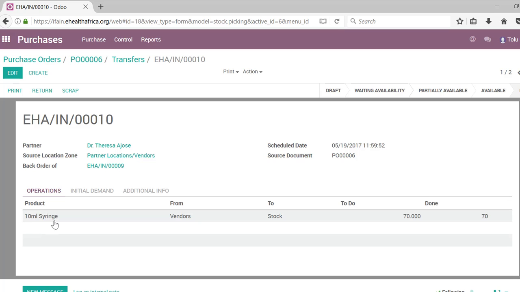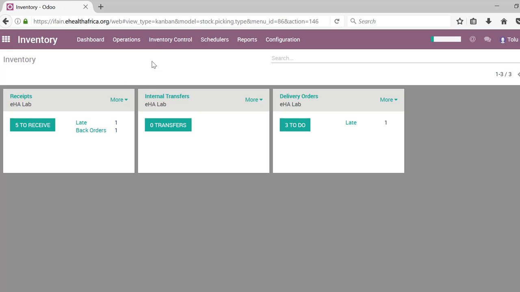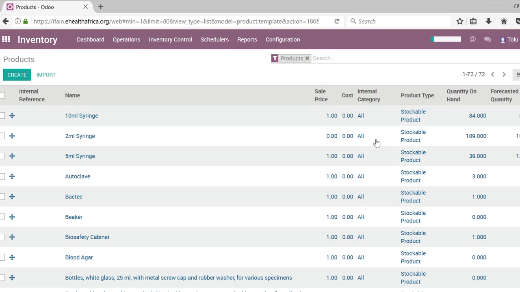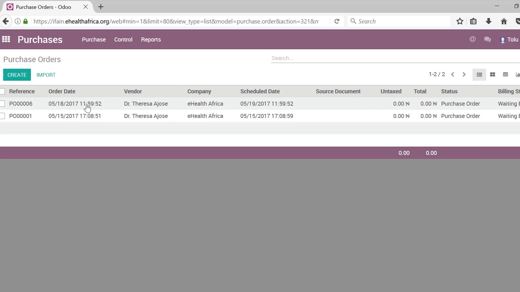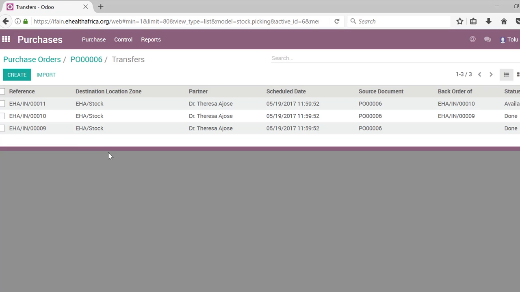Then Odoo notices that I've processed all of this and this is going to be added to my inventory. So if I go back to my inventory and products, I can see that 70 has been added to my 10 ml syringe, but the 5 ml syringe still remains the same. The 20 has not been processed. If I want to process it, I can do the same process again. I go back to purchases, under purchase, purchase orders. I can see the purchase order I created and I'll click on receive products again.